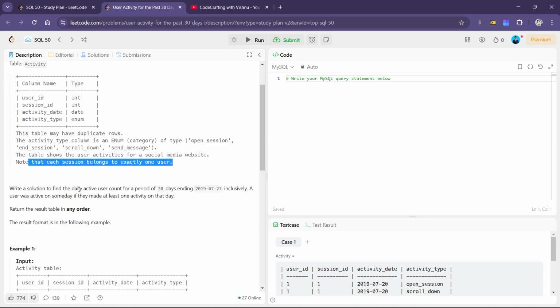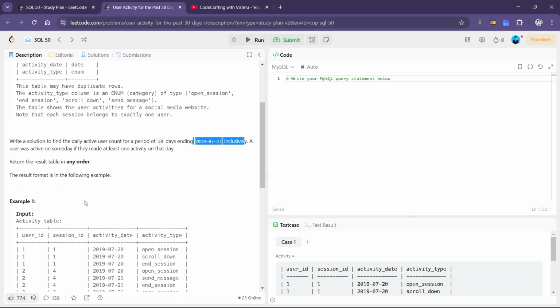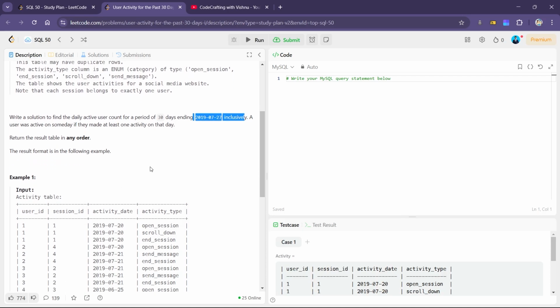Now we have to write a solution to find the daily active user count for a period of 30 days ending on 2019-07-27 inclusively, which means this date is included in this 30 days period. A user was active on some day if they made at least one activity on that day. Now we can return the result in any order. Okay. So for a period of 30 days, including this date as the last date.